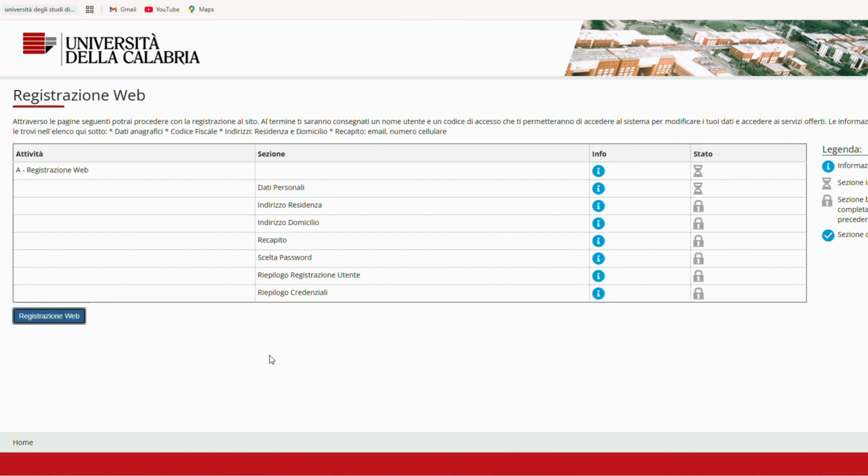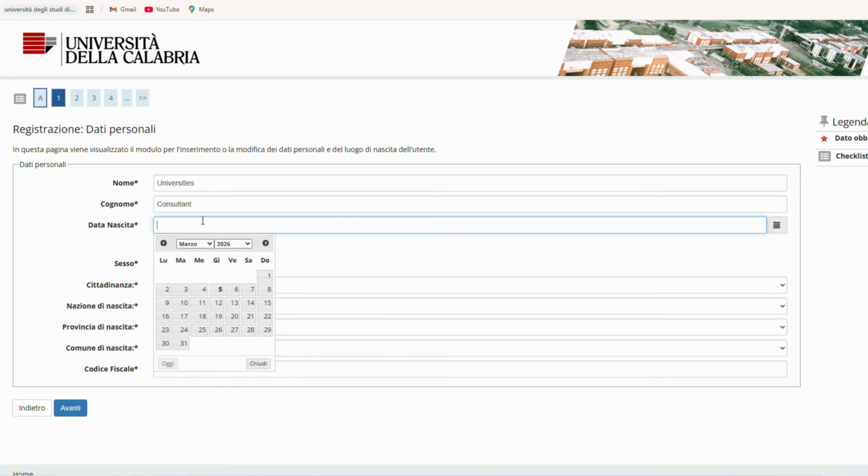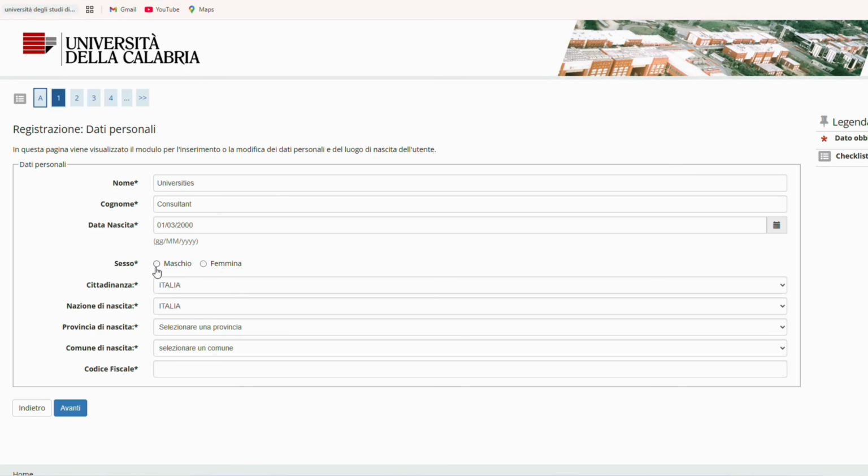Now, we are on the Personal Data Registration page of the University of Calabria application portal. In this section, you must enter your basic personal information exactly as it appears on your passport. First, enter your first name in the nome field and your last name in the cognome field. Next, select your date of birth using the calendar format shown in the form. Then choose your gender, either male or female.